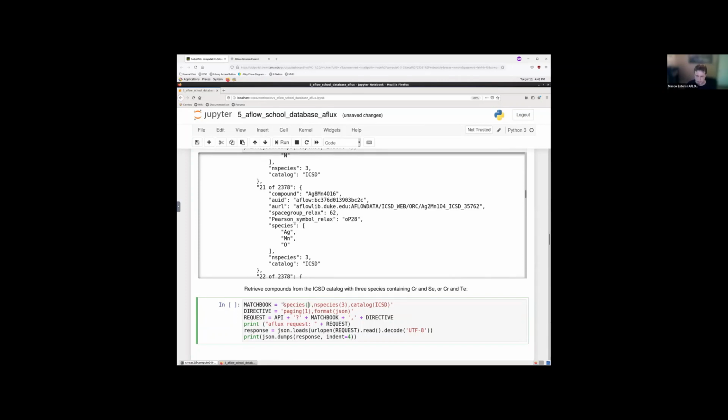The species here we need to kind of put together. It says chromium and selenium, or chromium and tellurium. So we can use these parentheses to group logical groups. So chromium and selenium, and we also want chromium and tellurium. And these need to be connected with an OR operator. So chromium and selenium, or chromium and tellurium.